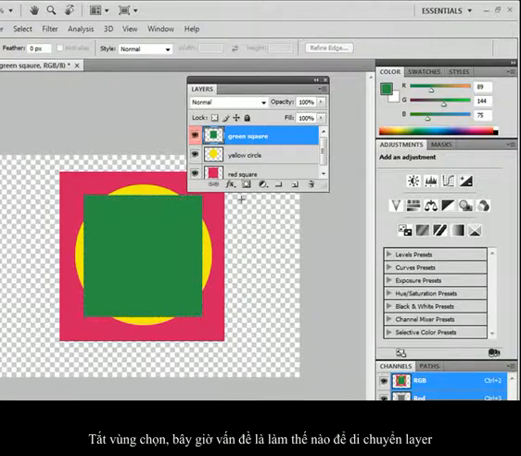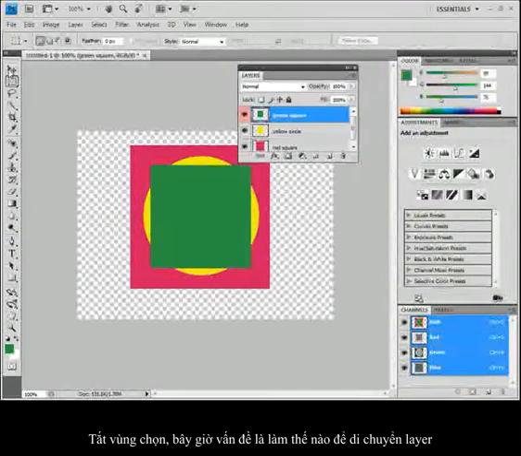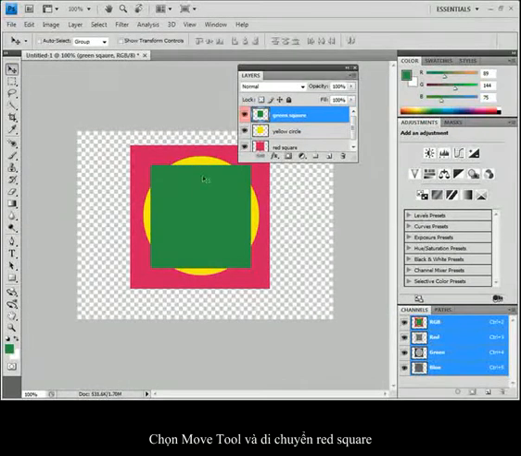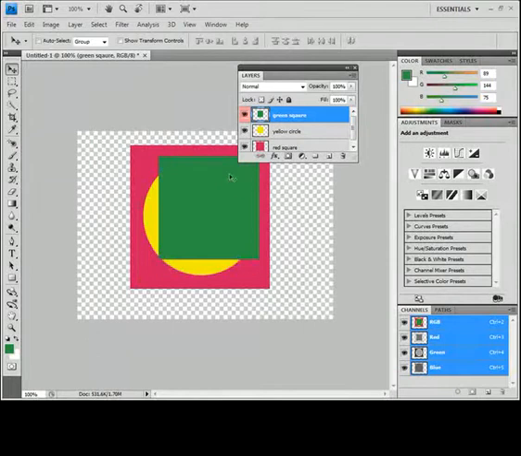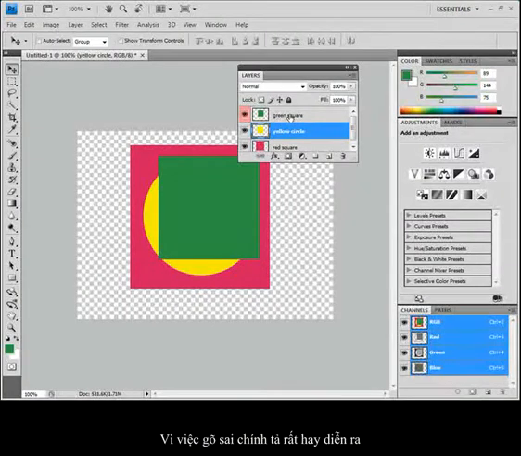Another big issue. Sure, you can understand how to use layers, but what if you need to start moving these around? Now, I'm taking my Move tool, and I want to move the red square. Oops. You know, I just had this selected, and I forgot. Oh, by the way, I misspelled that. Unfortunately, the Layers panel doesn't do a spell check. But the reason I showed you that is because typically that is an issue that comes up.